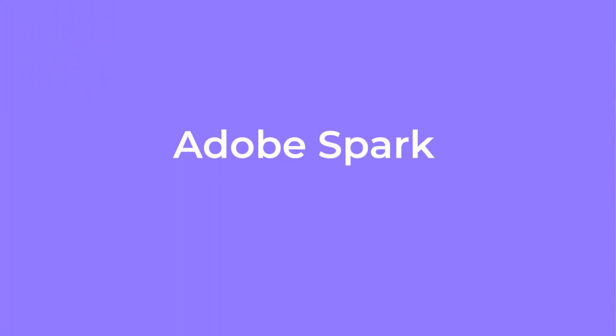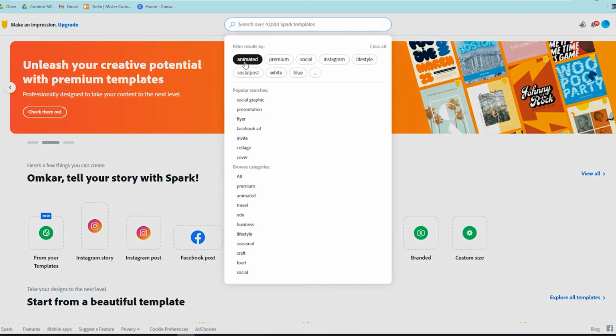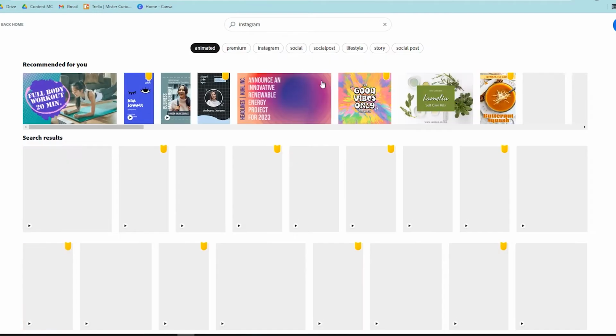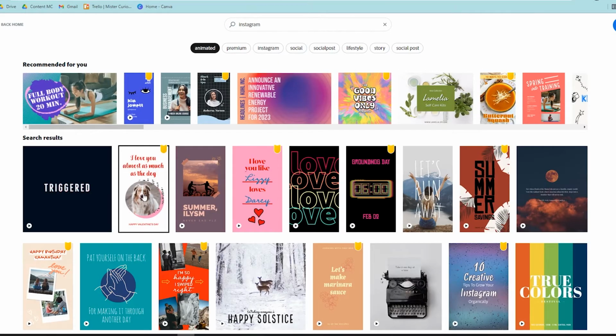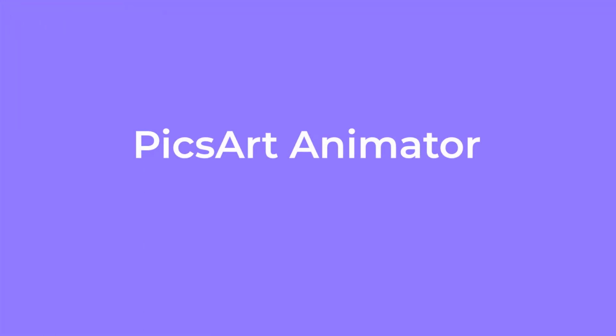Number 1, Adobe Spark. Adobe Spark is a great tool that lets you design graphics in no time. This app is available in both mobile and desktop versions. There are many animator templates, so you can search for them for concepts or inspiration for your video and start from zero.